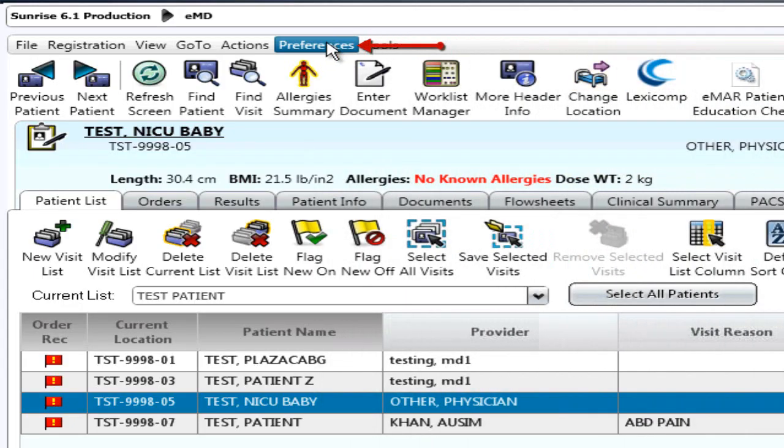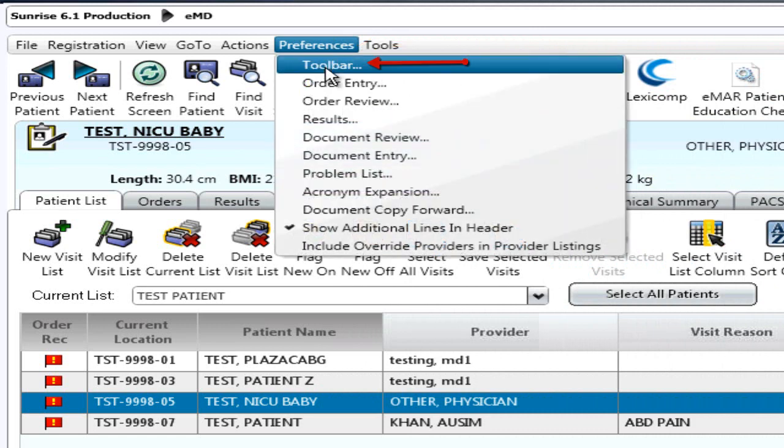You will customize your toolbar using the preferences at the top of your screen and then choosing the toolbar selection and work through the menu available.